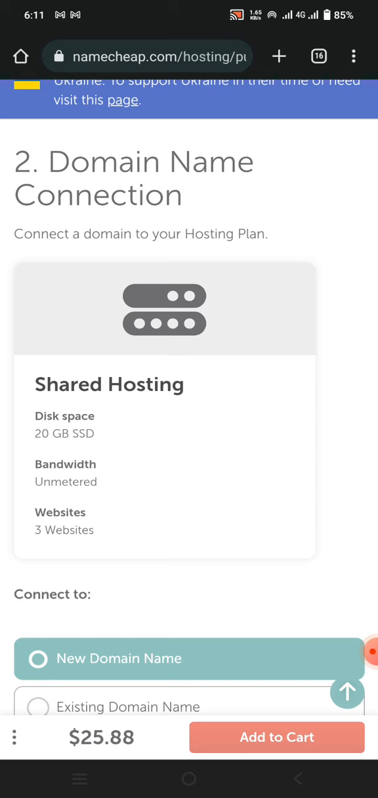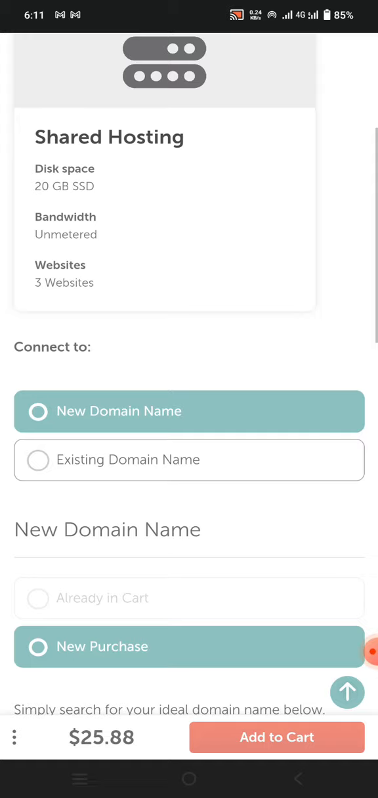The websites you can add is 3 websites. And unlike the previous ones, this one is giving you 20 gig SSD disk space. The other one is 2 gig SSD disk space. That's way more, 18 gig more than all the previous ones we've been seeing. If you have the money, go for this.